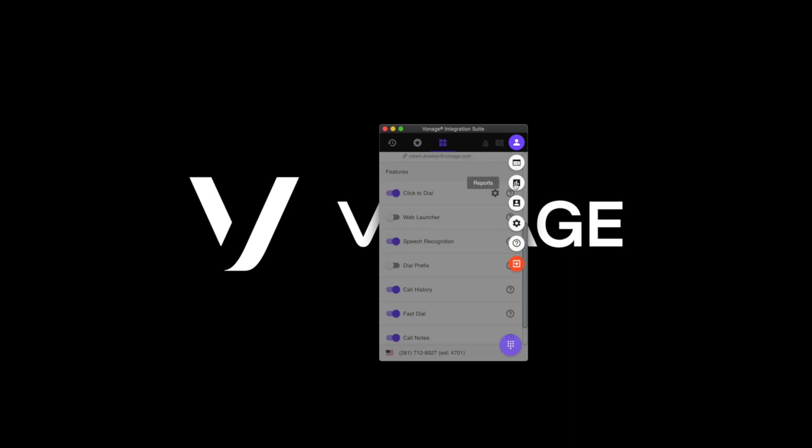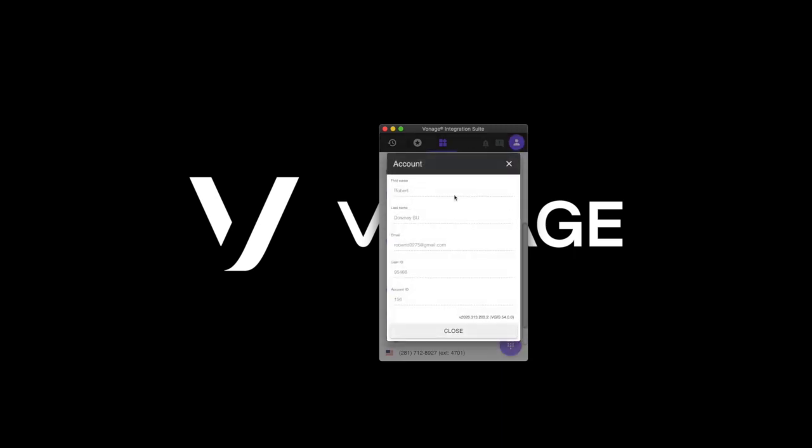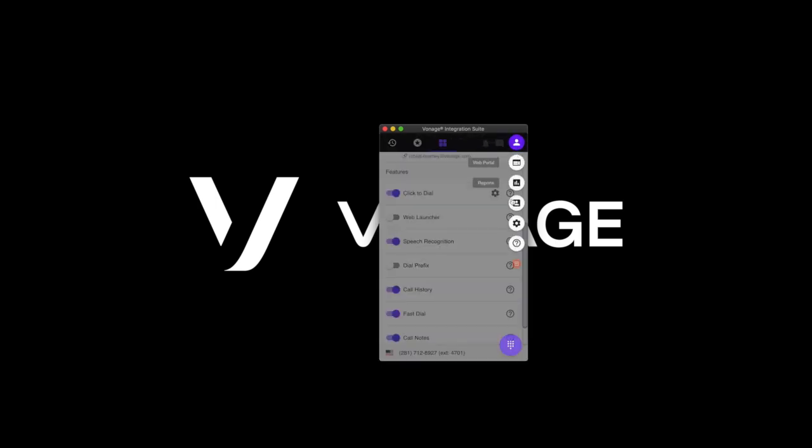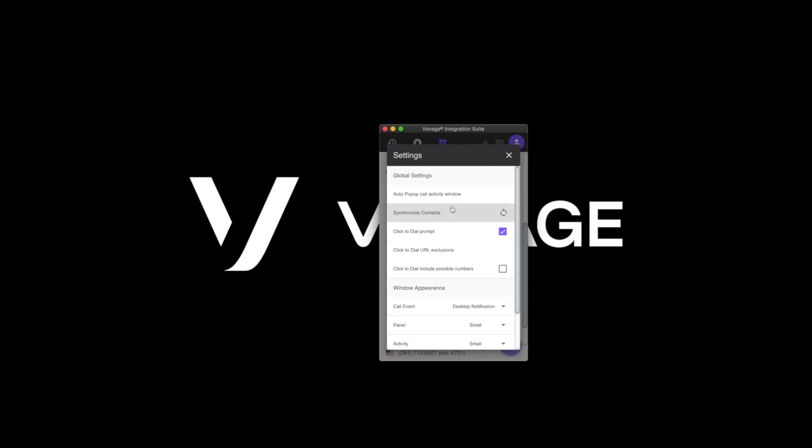The reports button is for end users to see their call flows during the course of a day, week, month, or can even customize a date range so they can actually see their inbound and outbound call reporting on a graphical scale as well as itemized list. Your account button, again, will show you who you're logged in as with your Vonage Integration Suite account. Finally, your settings button allows you to go in and modify even further your user experience on VGIS.